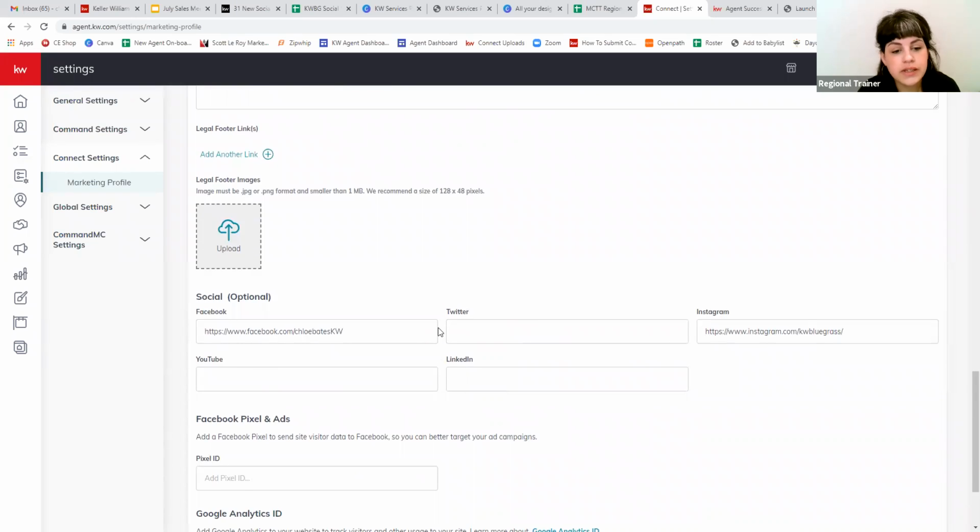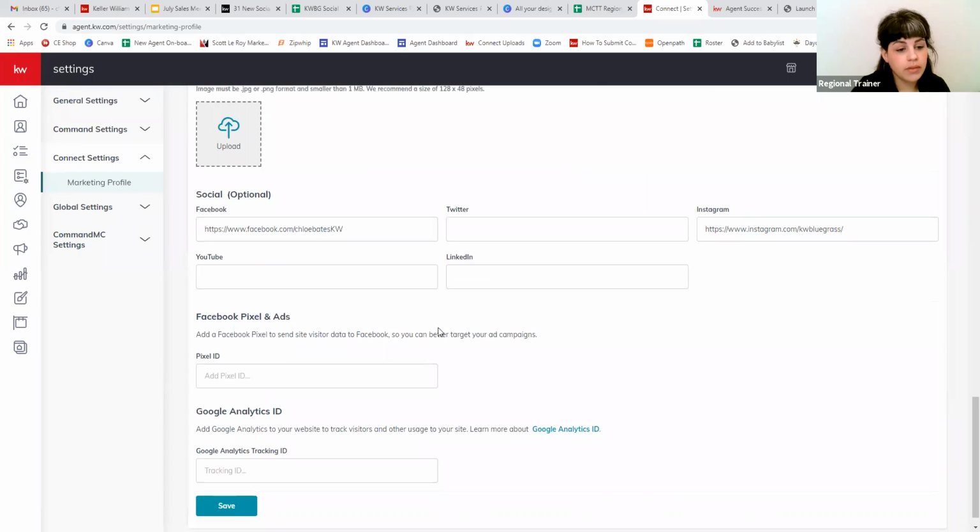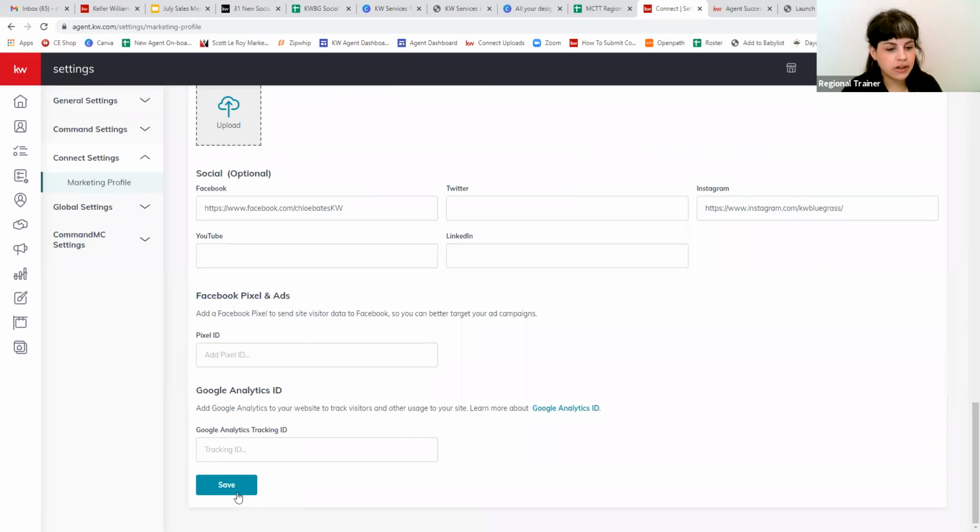And then your social profiles, if you have them, if they are real estate specific, don't just add your personal Facebook page if you're not actually using that for work. And then Facebook Pixel and ads or the Google Analytics ID, you don't need to worry about for your website unless you're doing paid Facebook or Instagram advertising or Google ads. And that's another class entirely.